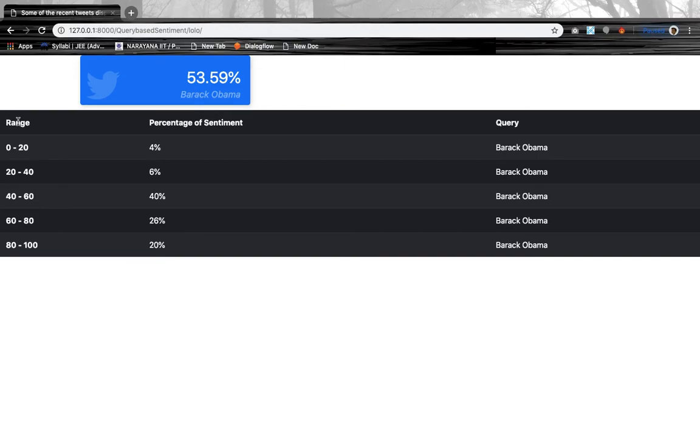And then you can see the sentiment distribution, right? So how many tweets are in the range of 0 to 20? 4%. So what does this range mean? The range means the intensity of that tweet. So say 0 to 20 might contain words like worst, very bad. 20 to 40 might contain words like okay, bad. 40 to 60 might contain words like good. 60 to 80 might contain words like excellent. So this is basically a scale of review that I am using, right?